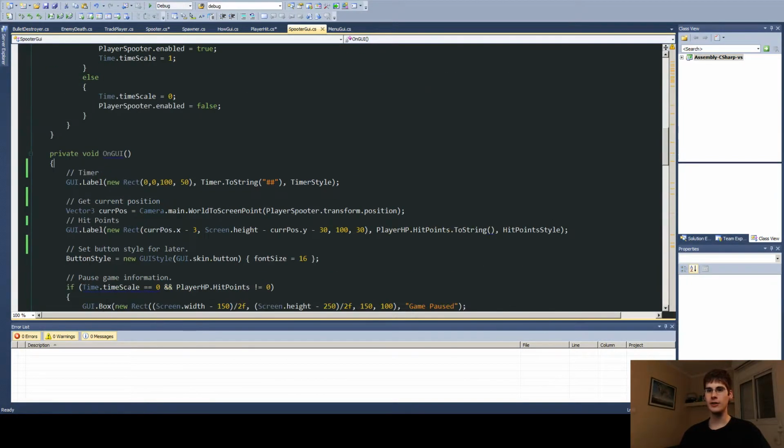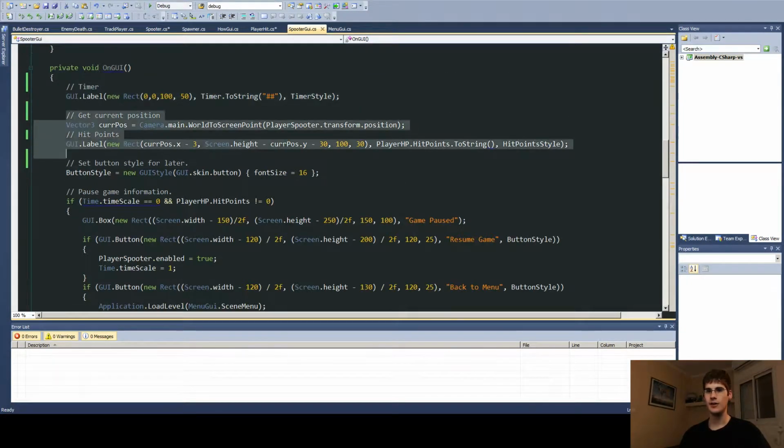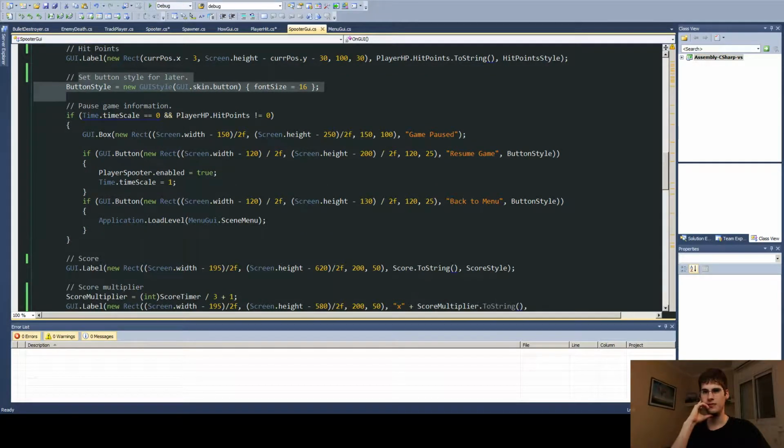And now we reach on GUI! Hooray! Okay, this is the timer. This is get current position and put up the hit points. I need to get my current position because my hit points are always going to be on top of my position, so that's why I need to find it. Set button, layer, not layer, style, whatever, blah, blah, blah. Pause game information. When I'm paused and the game is not over, so I can only pause if the game is not over, right? If the game is over, I don't want to be able to pause, even though timescale will be 0 because the game is essentially paused, but not in the state of being paused. It's game over. I hope I did not confuse you right there.